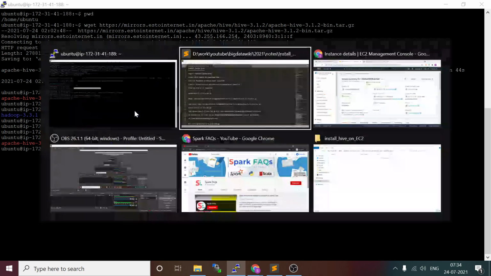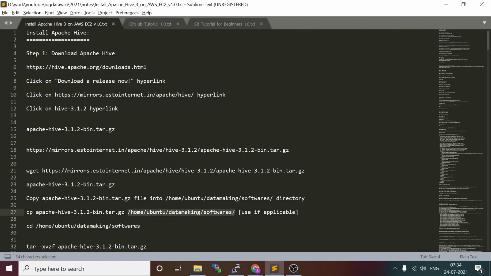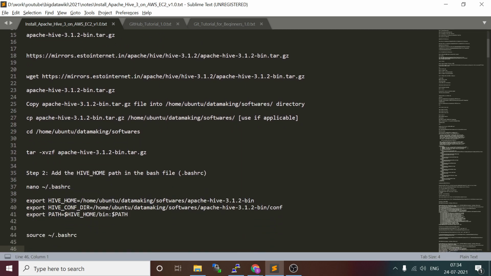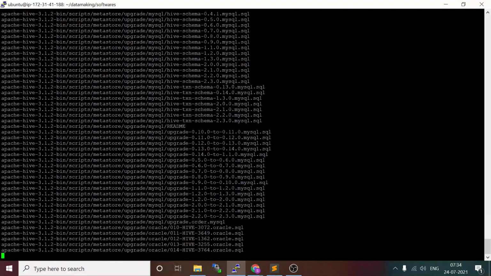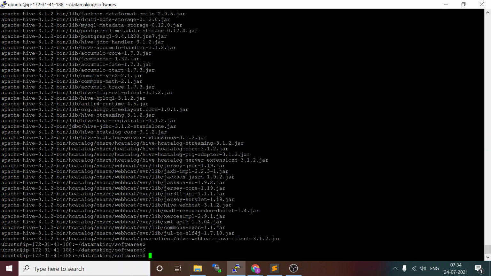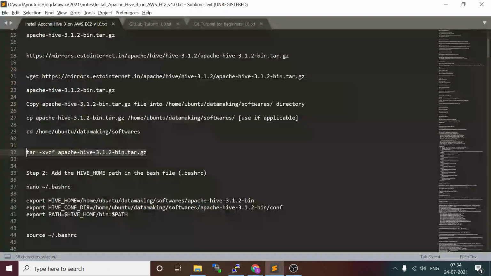Now let's go to that location and extract the folder. To extract, you can use the command tar -xvzf followed by the compressed file. If you run this command, it will be extracted in the same location. So it is extracting the file. Extraction is done. You see there is the apache-hive-3.1.2-bin folder. That's the installation location after extraction.